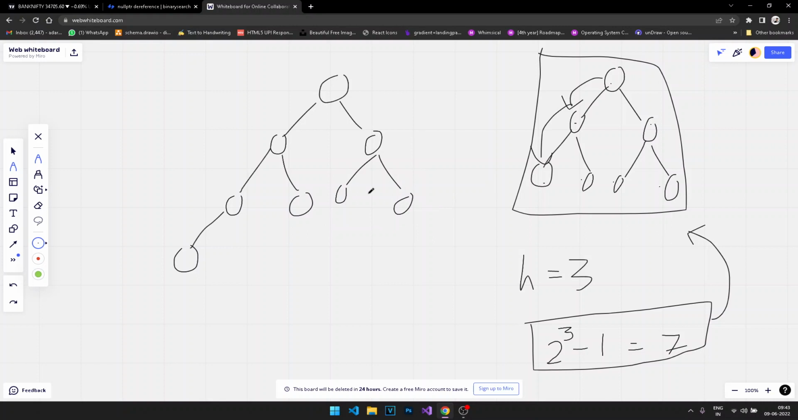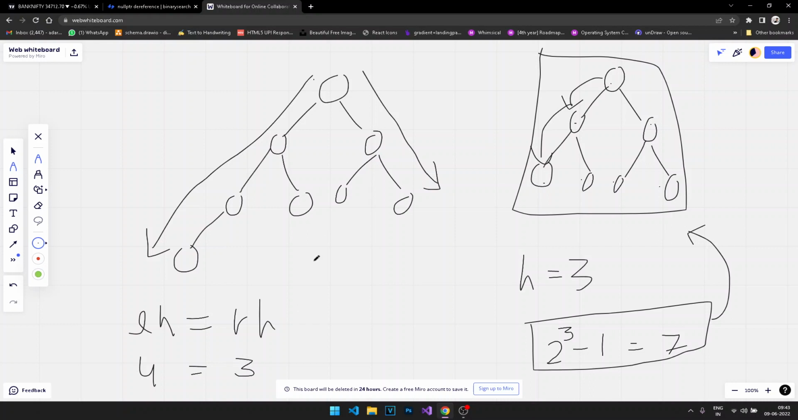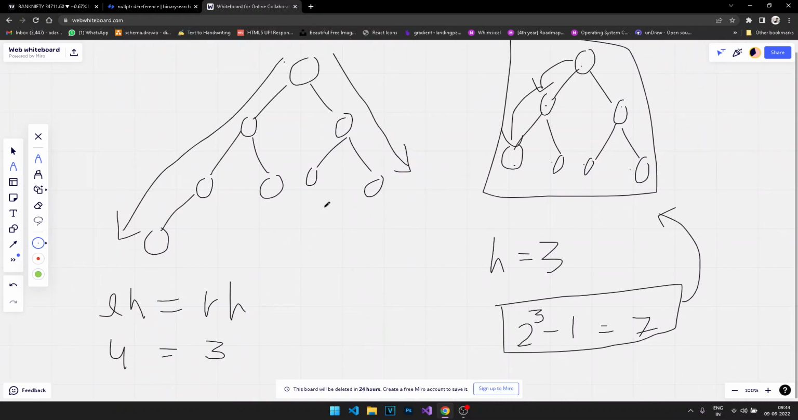So in this approach, what I'm going to do, let's see. I know that this is a complete binary tree, which means the last level can be complete or incomplete. I'm going to calculate the leftmost and the rightmost height, and compare whether my left height is equal to the right height, which in this case it's not, because 1, 2, 3, 4. The left height is 4 and the right height is 3. So in this case, it is unequal.